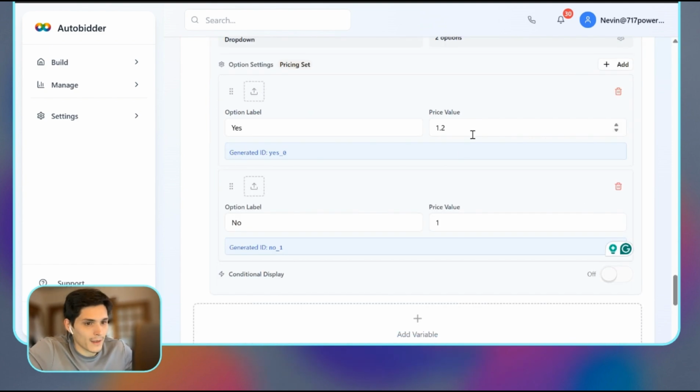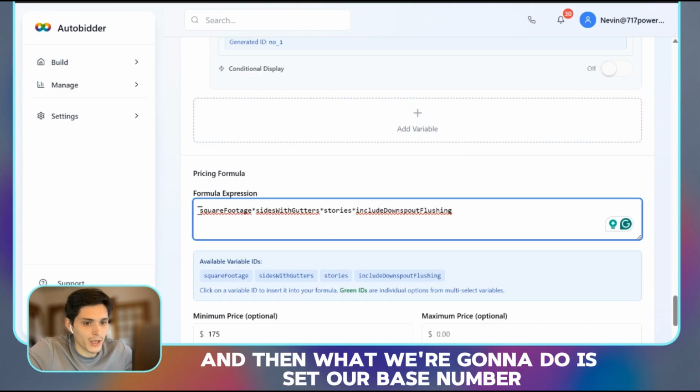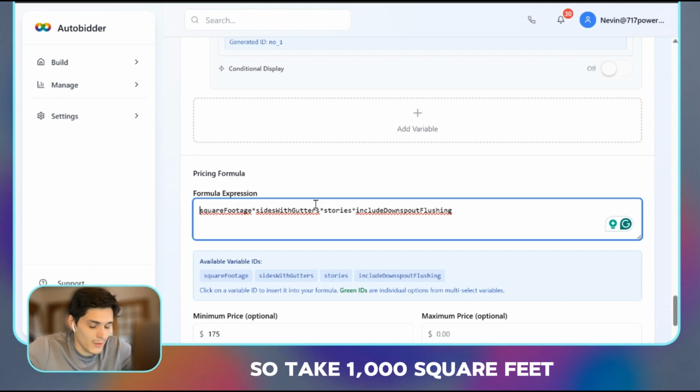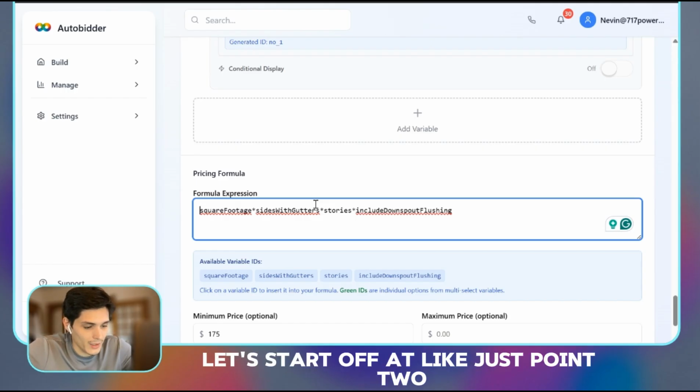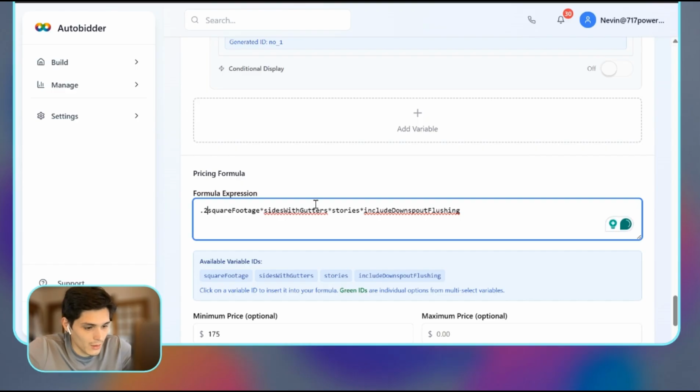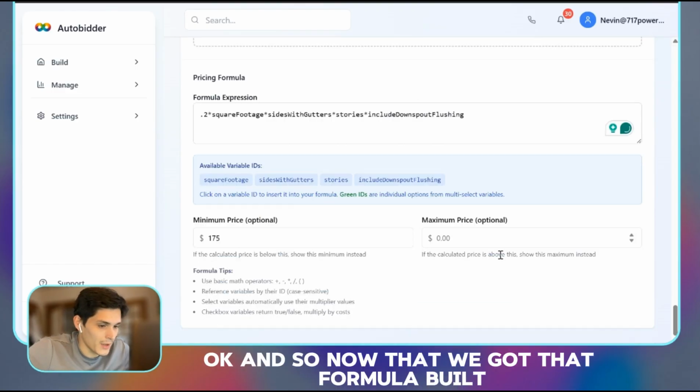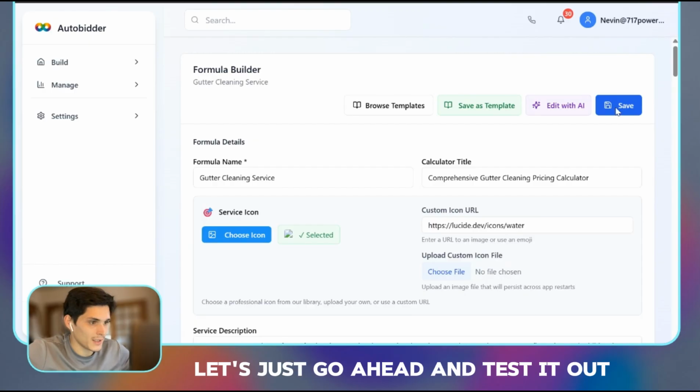Downspout flushing, we'll keep that how it is. And then what we're going to do is set our base number. So take 1,000 square feet. Let's start off at just 0.2. Okay. And so now that we got that formula built, let's just go ahead and test it out.